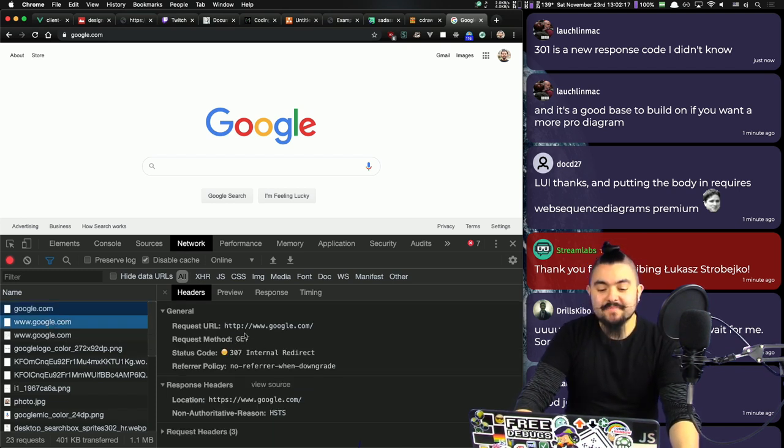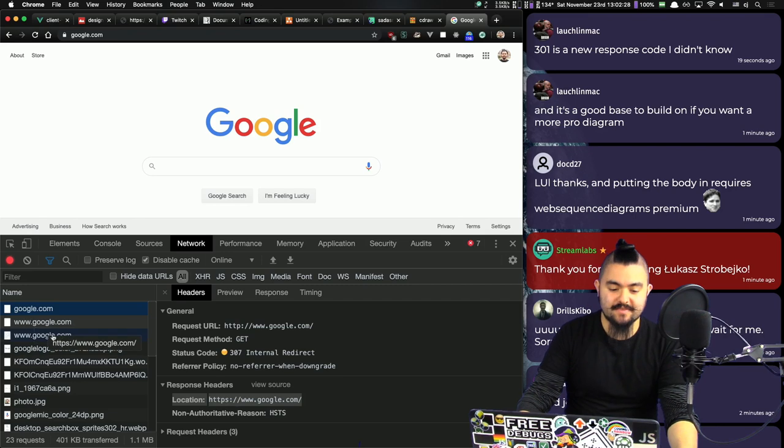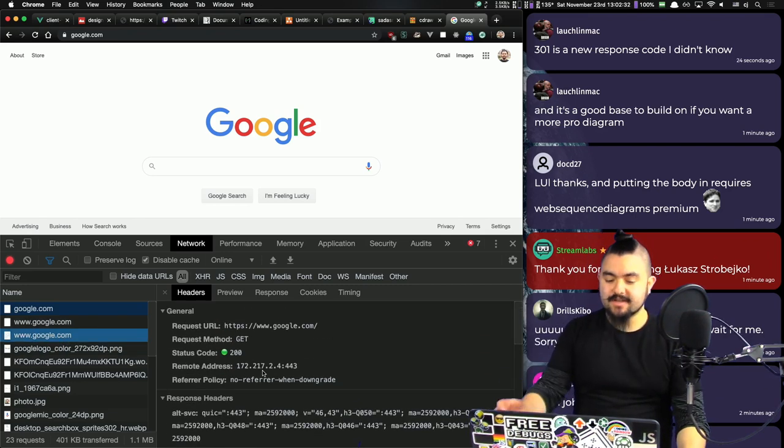And then we see, well, we actually need an internal redirect because we're still on HTTP. So my browser got that response, and we can see that the response says the location should be https://google.com. So then that redirects me here, and that is a successful 200 status code. So there's a ton of response headers.